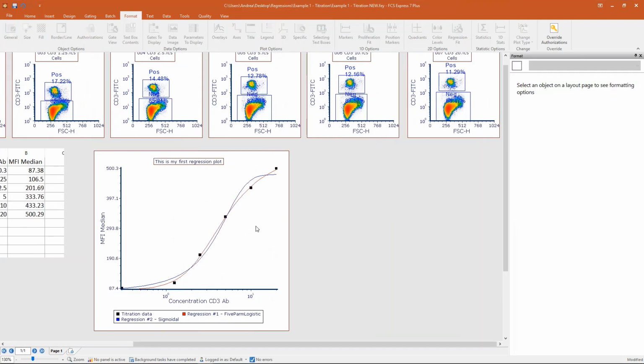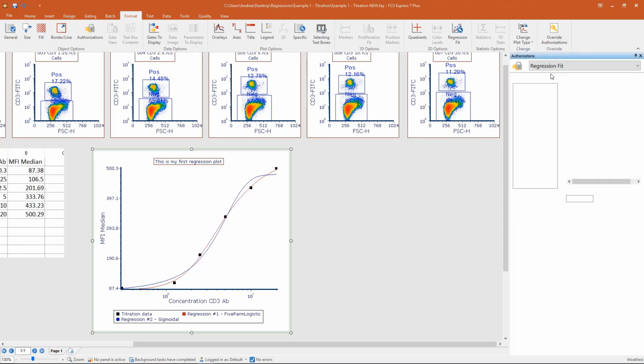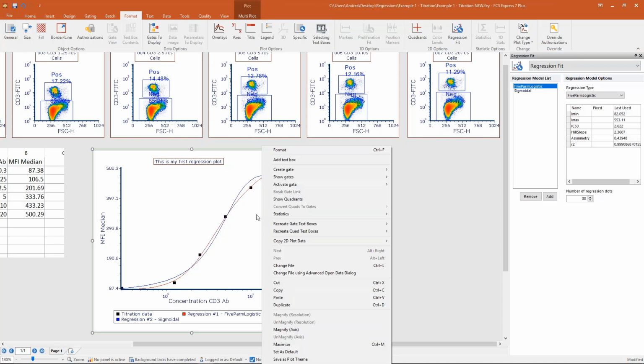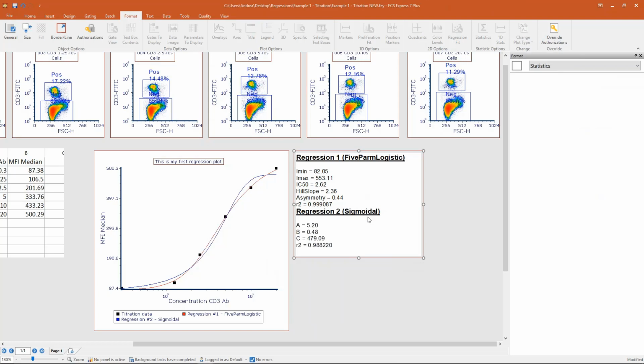Well, the easiest way to retrieve numbers like coefficients, remember here you can see the coefficient of your regression, but maybe you want to report them within the layout, not just in the regression fit dialog. And it's really easy. So the first thing that I want to show you is that right click on the scatter plot, select statistic, and select regression parameter statistics. And now you see you have this pretty nice text box. We have two regressions here, regression 1, regression 2, and we have all the coefficients.